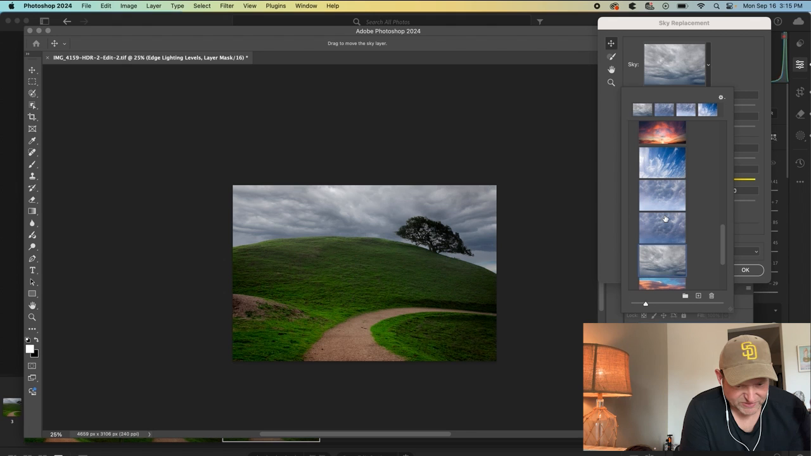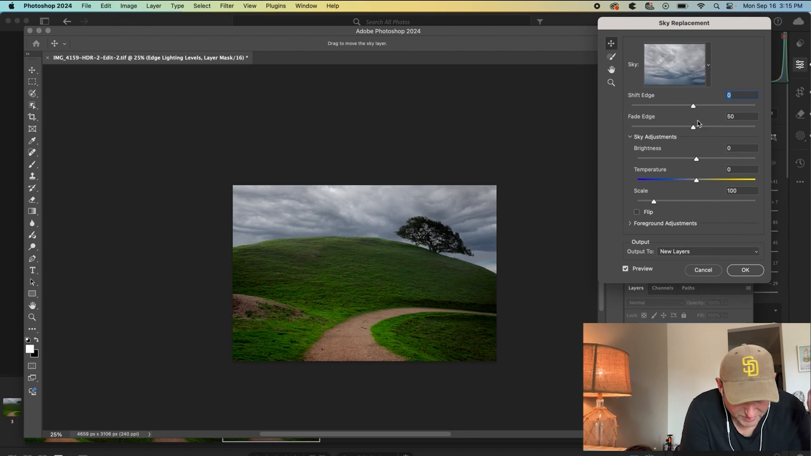And then say we wanted to do this one, we'd click back into the menu here, and then let's just play with our shift edge and our fade edge a little bit, just so we can even things out and make things a little bit more natural. We could decrease the brightness or increase the brightness here. Might be a little too much. I don't know. I'm just playing around just to show you what's possible here.